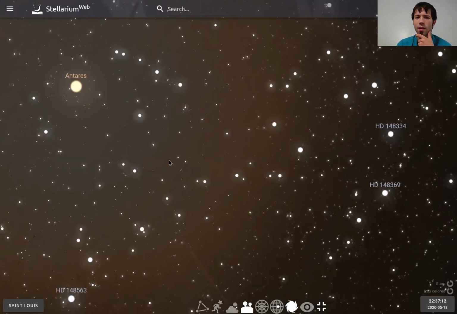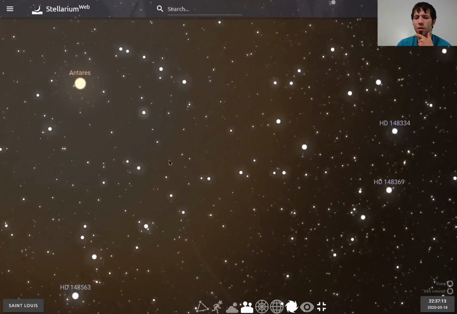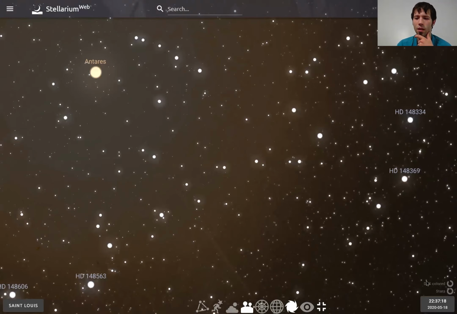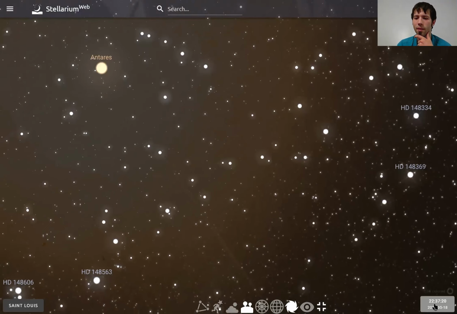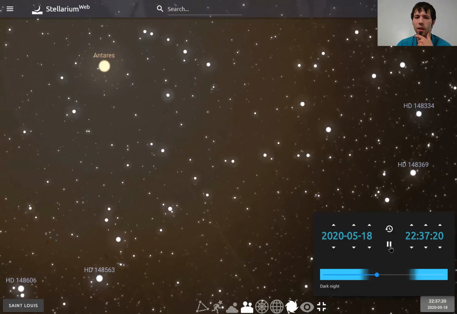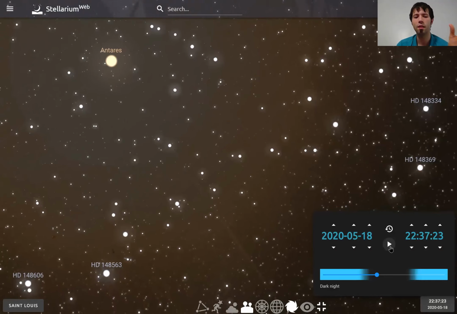Just like the sun rises and sets, every star in our sky also has a time where it rises and sets. So if I go down to this clock on the very bottom right and click on it, I can click on this pause button and the sky pauses. This is really good if I want to just zoom in and look at things without things having to move around. Now let me zoom back out.